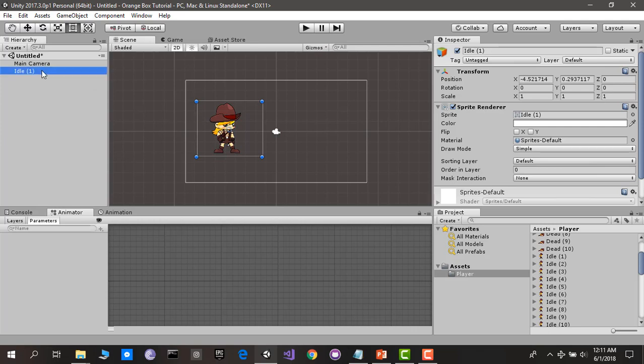So I'm just going to rename this character. If you press F2, you can rename it. I will name her, say, player. Now in the inspector panel, this is the position. I'm going to set the X position to 0, and the Y position to 0. And since you're working in 2D, we will not be needing this Z.